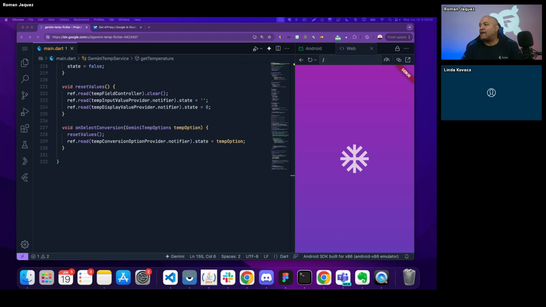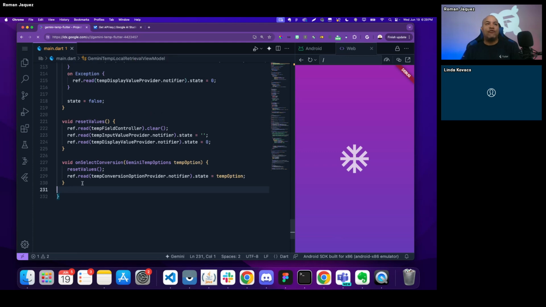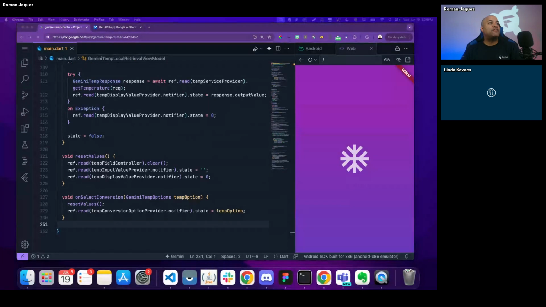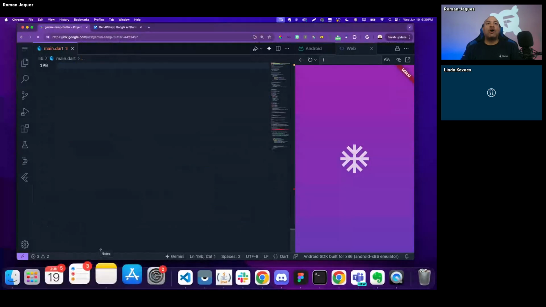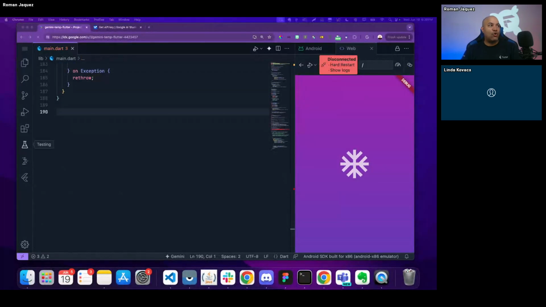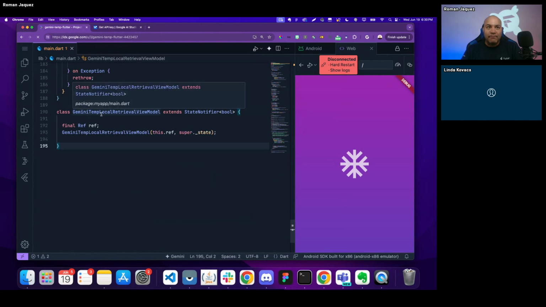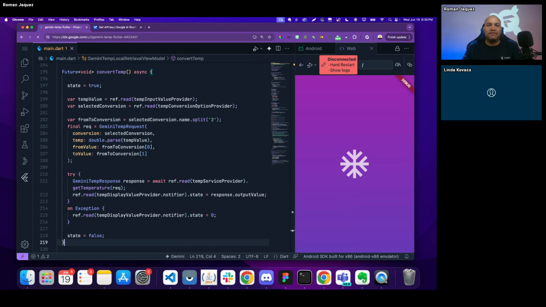Marshall, you said you got lost on what was left inside of the view model class. Okay, so when you're here inside of the view model class, all of these methods, you're going to add them inside of this class. I can do it real quick for you just in case you missed that. So look, you're going to start from scratch. You're going to start with a class called Gemini Temp Local Retrieval View Model. And then everything else is going to go inside of the view model class, starting from the convert temp method. So you're going to grab that method and put it right inside of the view model. It's part of the actions of the view model.